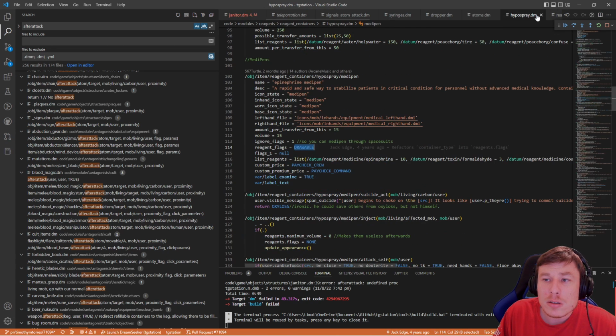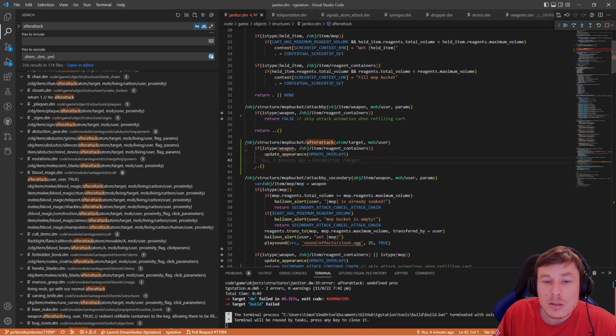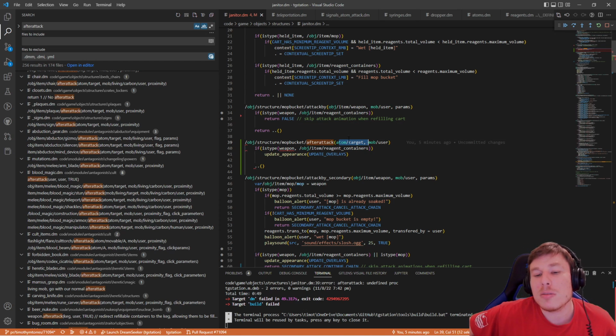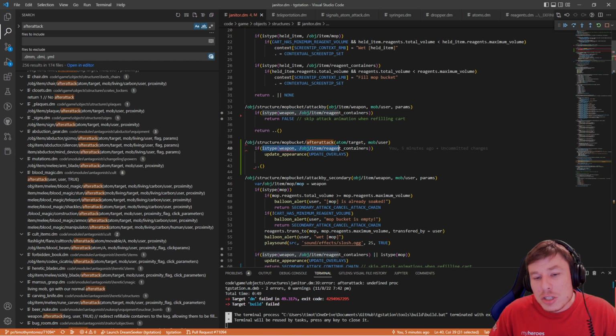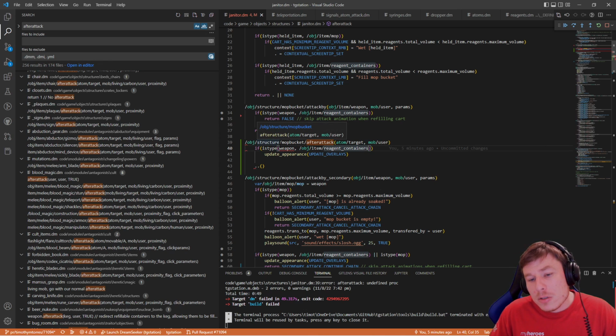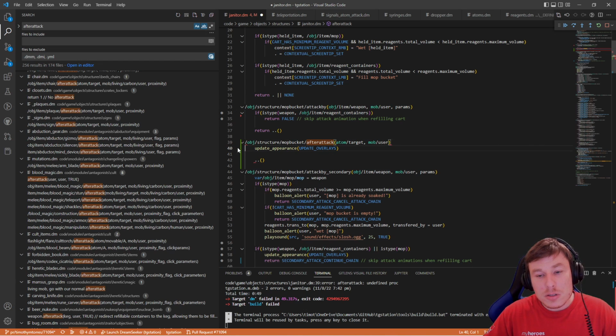Let me get out of here. The weapon is not being... So like here in this proc, the weapon is being used. It's not for here. There's not an option to use that as an argument. So what this means is I can't check to see if there's a weapon after you attack something. So we're going to have to just skip that check and then just update the appearance just like that.